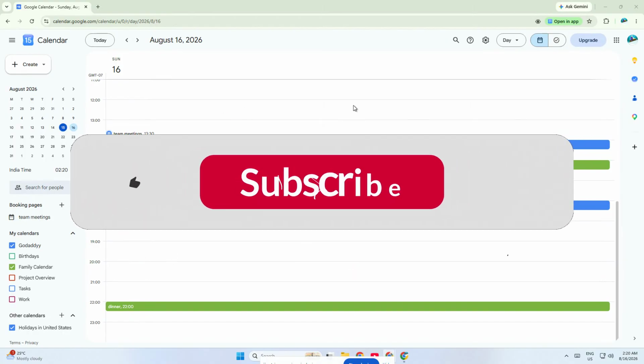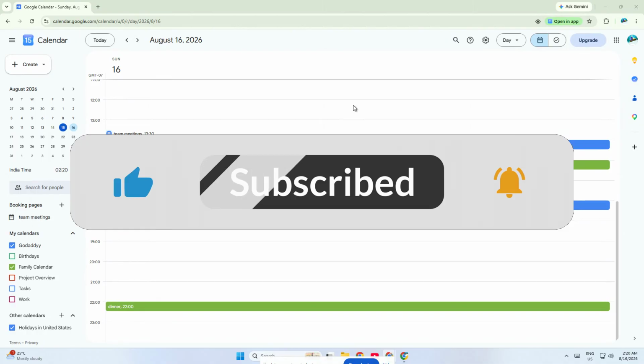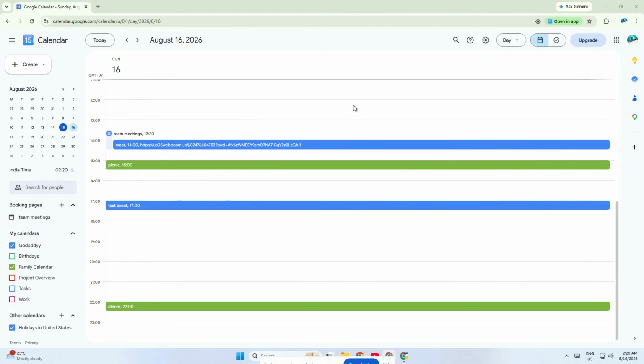First, open Google Calendar in your web browser. Make sure you're signed in to the correct Google account, especially if you manage more than one calendar. Once Google Calendar loads, look at the top right corner of the screen. You'll see the search icon, which looks like a magnifying glass. Click on that to open the search bar.